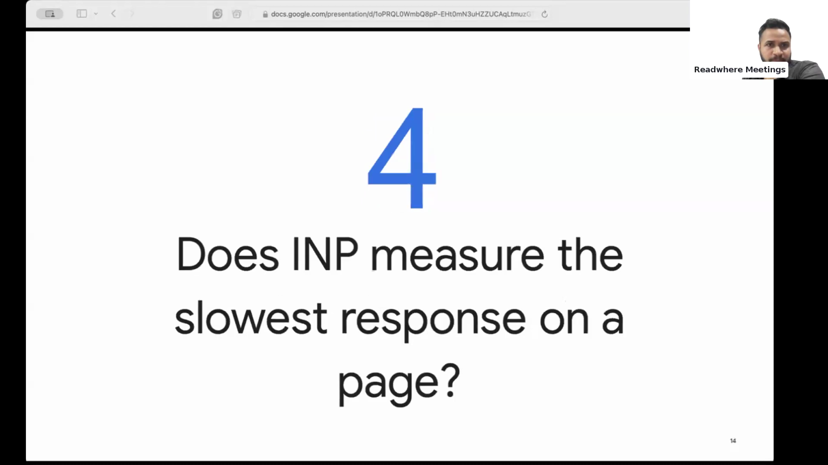Okay. The next question is, how does INP measure the page response? Does it measure the slowest response on the page? There could be multiple interactions. So how is this data even measured?